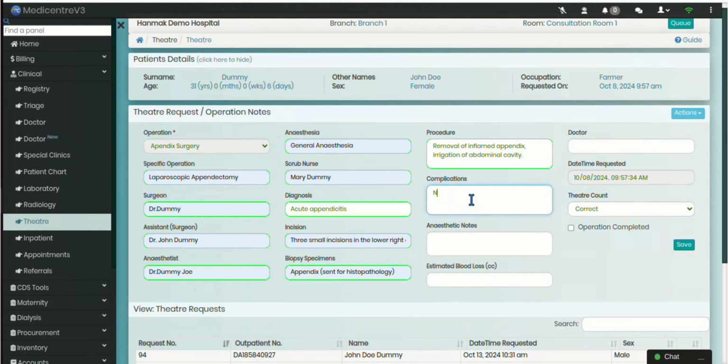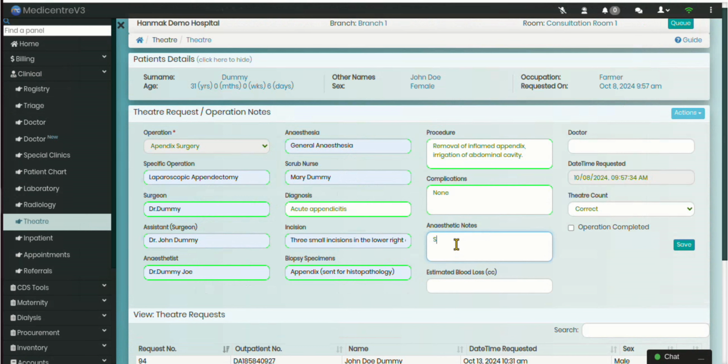Record any complications that occurred during the procedure, critical for patient safety and future surgical considerations. Include details about the patient's response to anesthesia and any intraoperative issues, which are vital for postoperative care, on the anesthetic notes. Provide an estimate of blood loss during surgery, important for evaluating the patient's stability and need for transfusions.